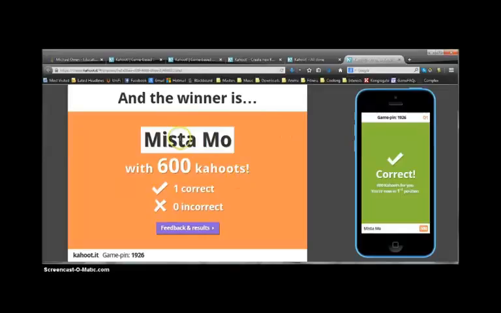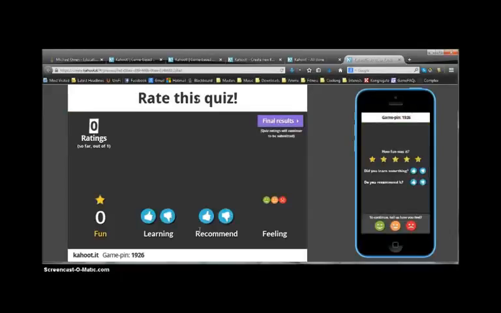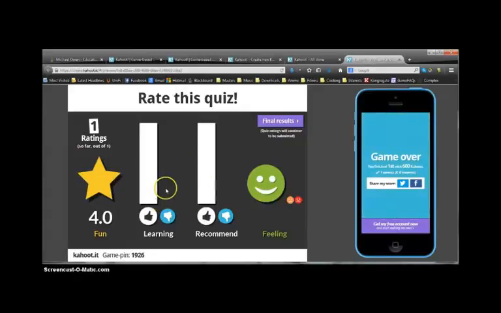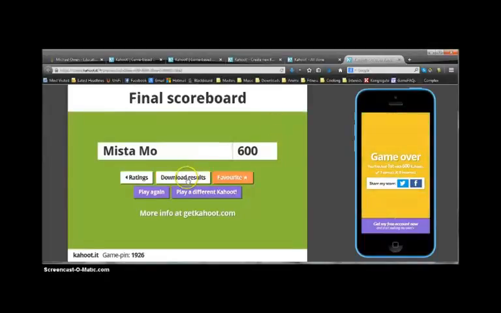So now we can see the scoreboard and the data, and you can also get feedback and results for who won the quiz. From here, the students can give feedback to the teacher about the learning that occurred, if they recommend it, and how it made them feel. So as the students give feedback on their device, this is what the teacher can see, and this screen will change for the teacher. The students, as you can see, on their device, the game's over, and the teacher would only see this tally. Now the teacher will be able to see their final results, and they can download the results for future reference.